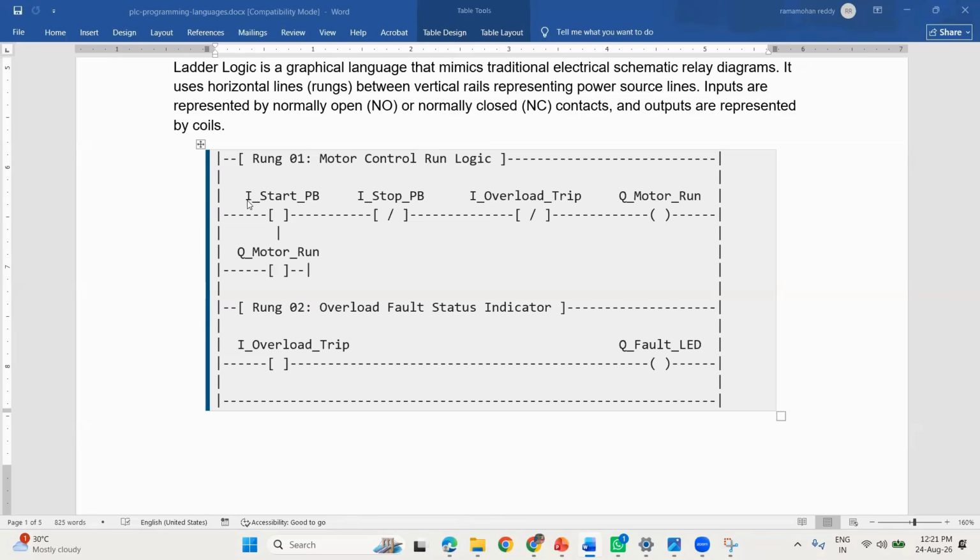Now let us understand what this is. I start push button. This is a push button that is used to turn on the motor. And there is some other push button to stop the motor. So if you press the stop button, the continuous electrical pulse will be interrupted. So this motor will turn off.